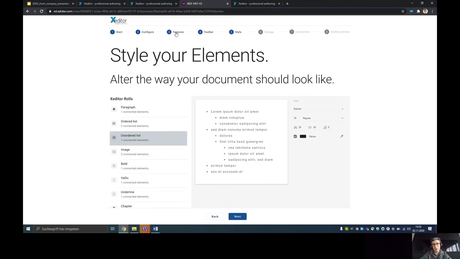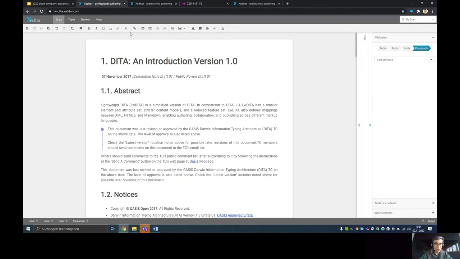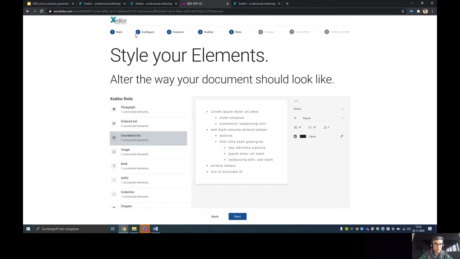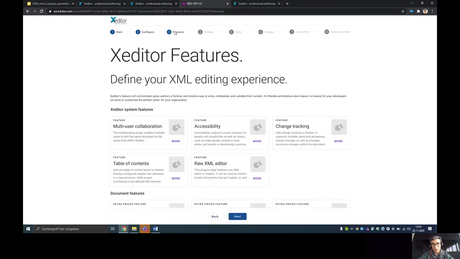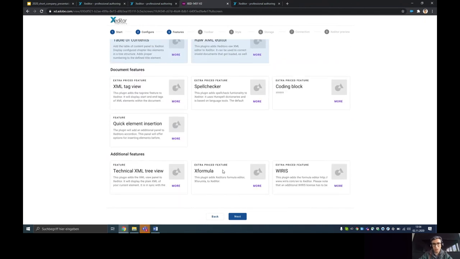And finally, let me come. So with this, you have defined what the Xeditor toolbar and the document look like. And I think I can come now to these features that I left behind before. Essentially, these are big chunks of functionality that you can have or not have, like multi-user collaboration. If this is one of the key benefits of going online, I want that. I typically will want visibility, change tracking for collaboration, obviously table of contents, raw XML editor. There is a number of different things you can add.